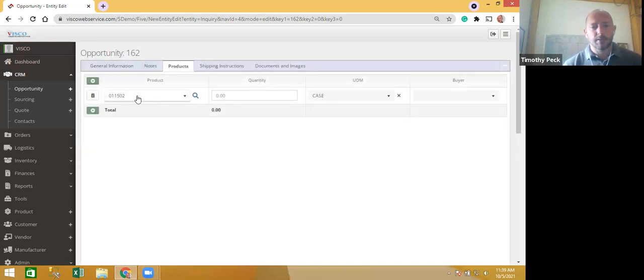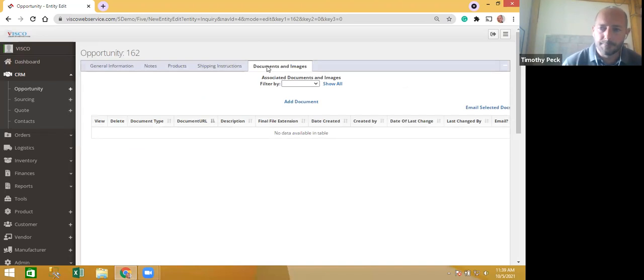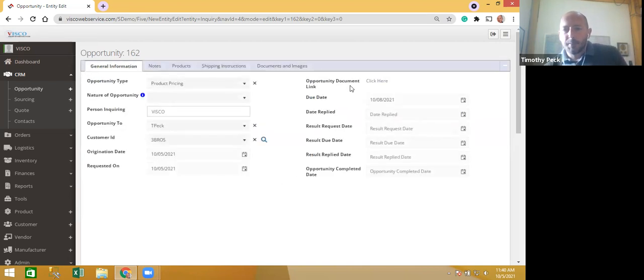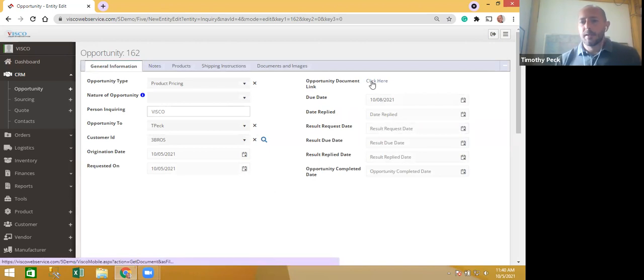And then we're going to choose what products this customer is inquiring about. So let's say we pick those sausages that we were just looking at earlier, and he's interested in possibly purchasing 500 cases. And if he has any additional documentation, like requirements, if he has specifications that the product needs to meet, or drawings, if this is a new product that they're inquiring about and they provided drawings, you can upload and attach those drawings here, or any documents associated with this opportunity. There's also a document that gets produced here. It's called the opportunity document.